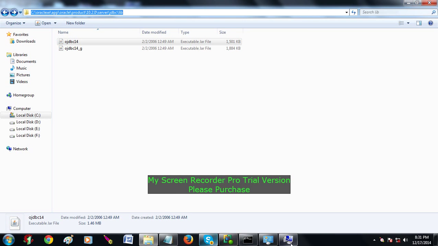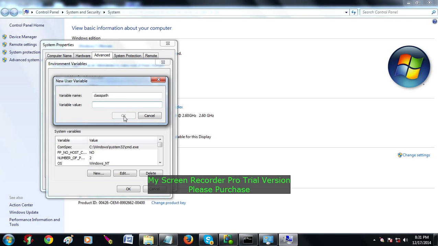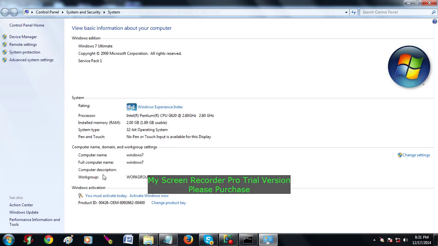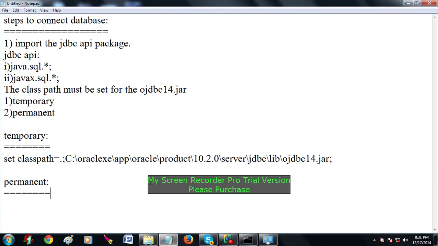Then you can say slash OJDBC14.jar file. Then okay, right? Already it has been set. That's the reason I am not setting it again. Understood? Clear? So this is the permanent way. Permanent way means what?